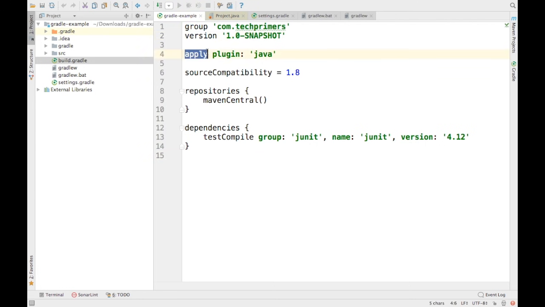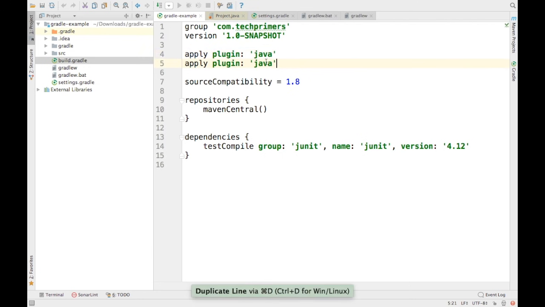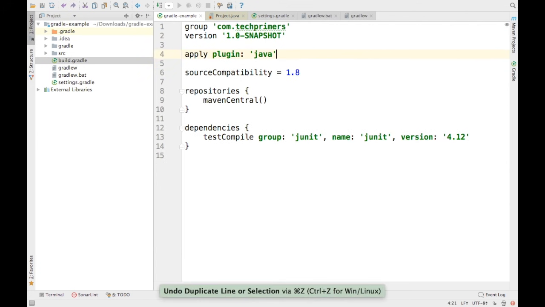The next one is the plugin which we are integrating. So here I am saying apply the plugin Java. If you want to have a Groovy plugin, you can just say Groovy. If you have a C++ project, you can just say cpp. Similar to that, you can add plugins directly.